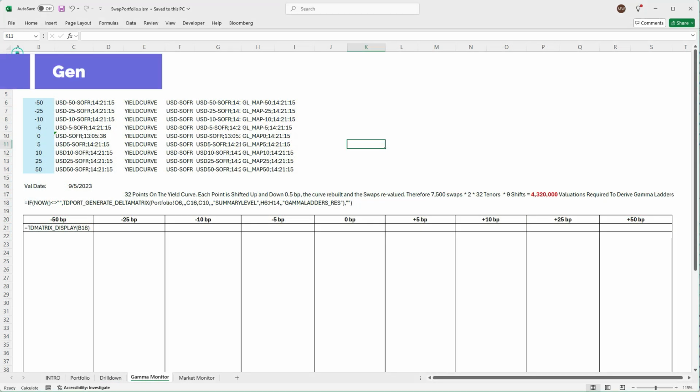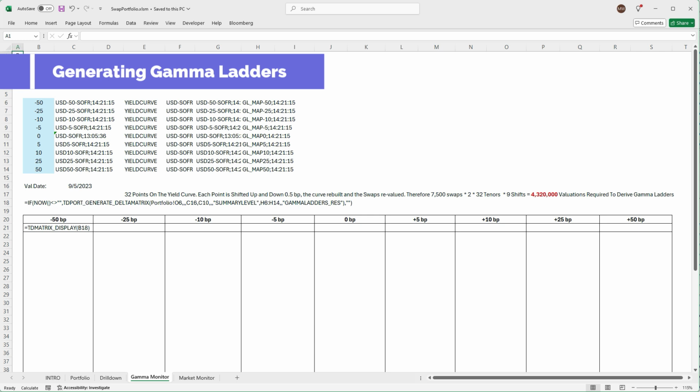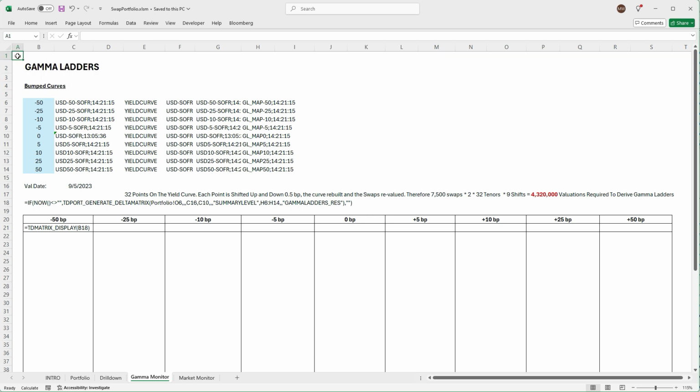On the next worksheet, we generate a set of gamma ladders for the swap portfolio. Gamma ladders show the impact of a 1 basis point change to each point on a set of shifted yield curves. We will generate 8 sets of shifted curves with shifts from minus 50 basis points to plus 50 basis points. We will then generate a delta ladder for the swap portfolio for each of those shifted curves.